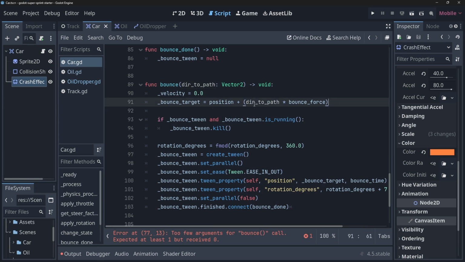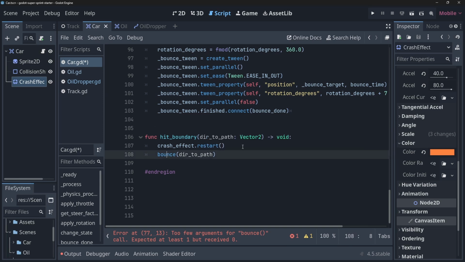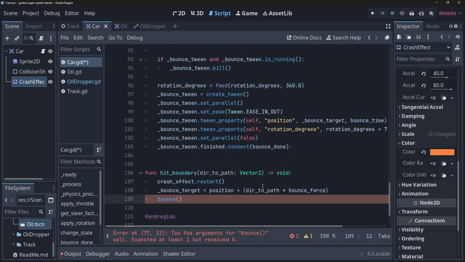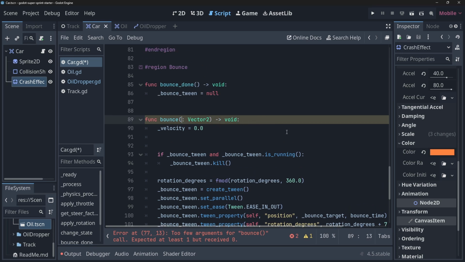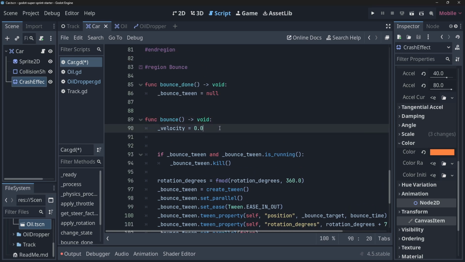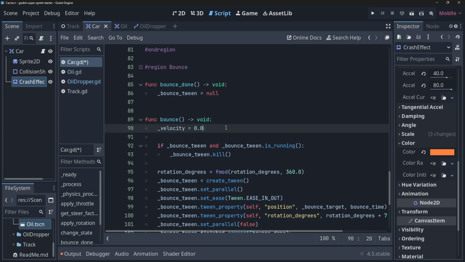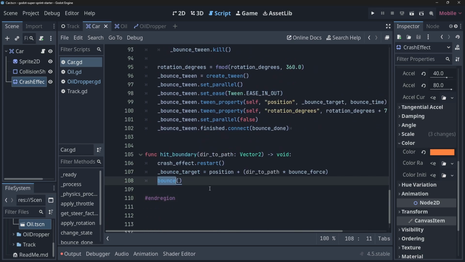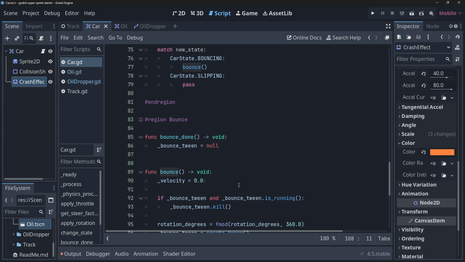So what we'll do instead of this is we'll set our bounce target up. I'll cut that out, and we'll set the bounce target up actually here. So here we can say that our bounce target is our position plus the direction to path multiplied by the bounce force. So we're setting that here. So now in bounce, we can invoke that without the direction to path, then go up to the definition here, remove that from the bounce here, bring that up a little bit more, and we're still, or should be, exactly the same as where we were before. So when we hit the boundary, we invoke the bounce, and so on.